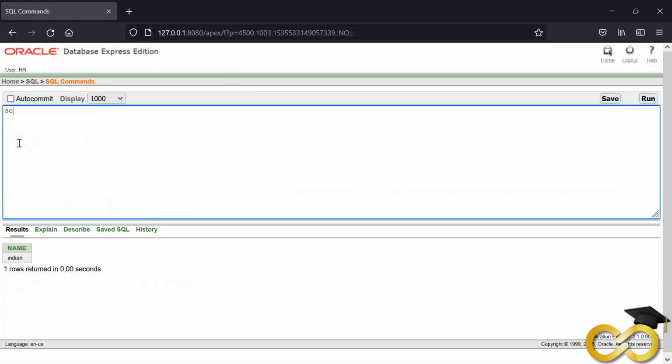So the round function works like our mathematical values. If the decimal point is 5 or more, it will be rounded to the next value. If it is less than 5, the same value will come. That is, select round of 10.4, and the other input is round of 10.6 from dual.